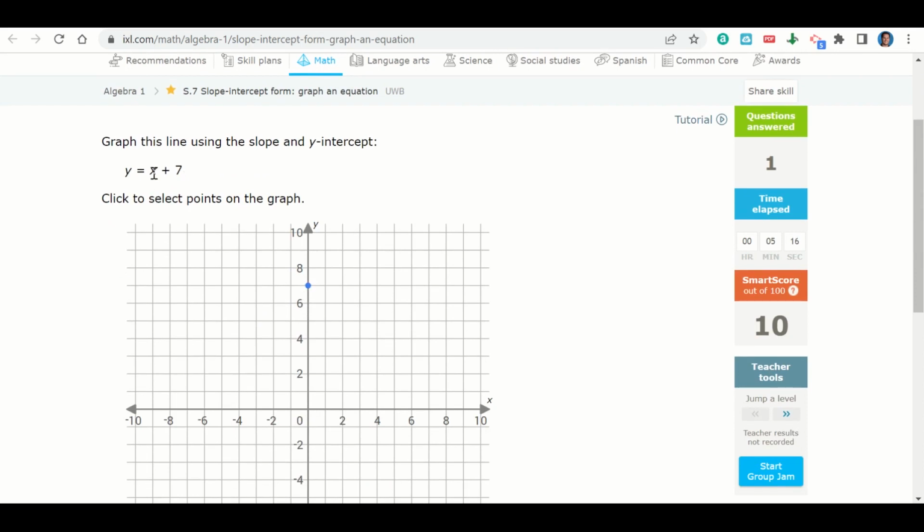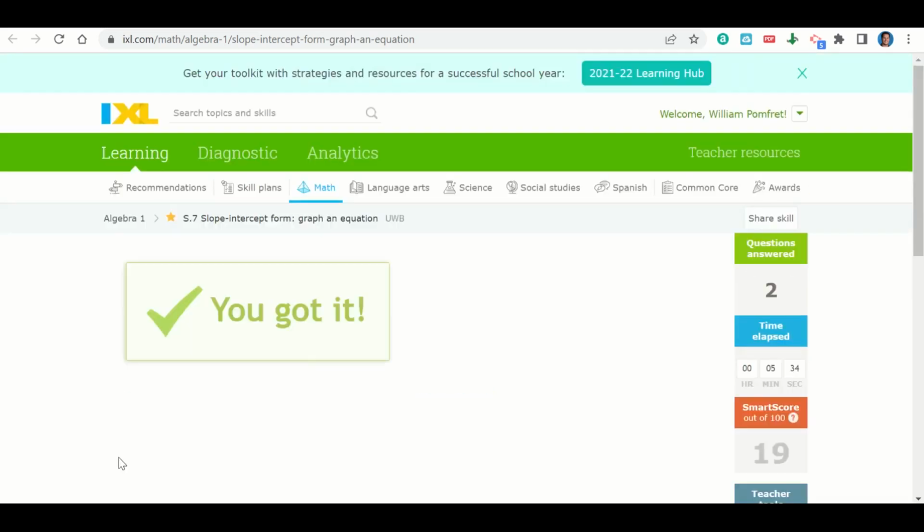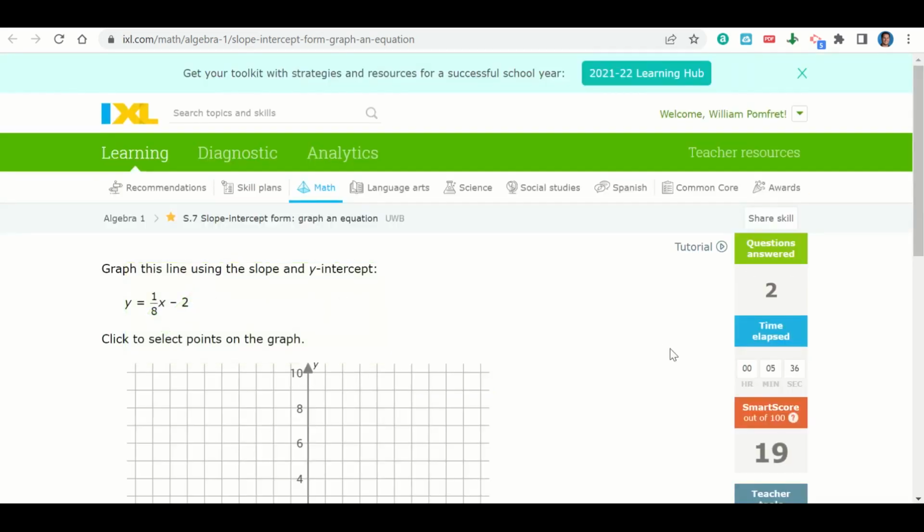point. And my slope, there's no number in front, but there is an x. There's one x there. So 1x is the same thing as saying that the slope is 1, which is 1 over 1. So I'm going to go up 1 and to the right 1. And I click there. And then I'm going to go ahead and hit Submit. It tells me I did a good job again and sends me on to the next one. My SMART score continues to rise.